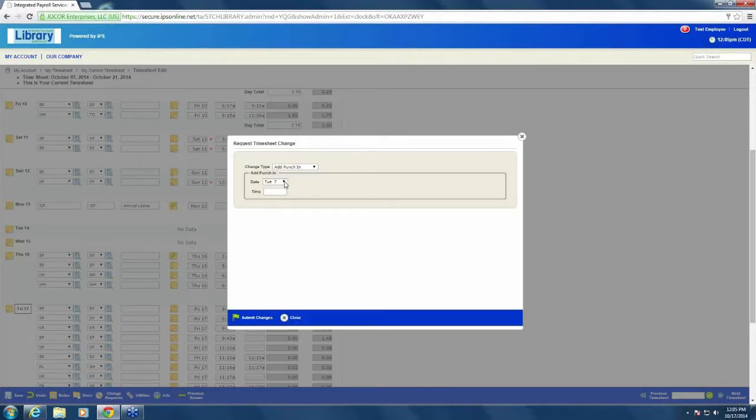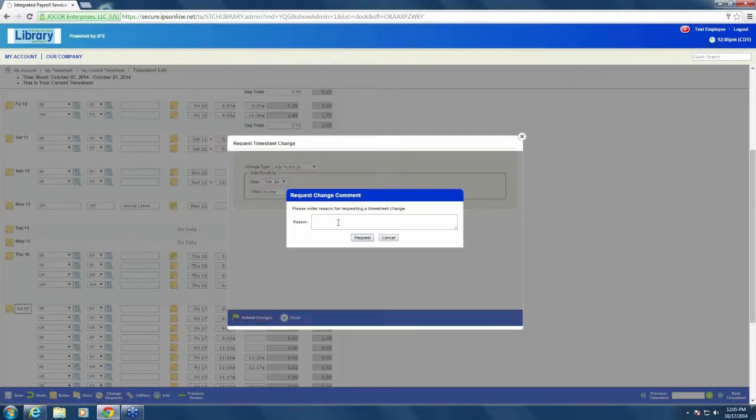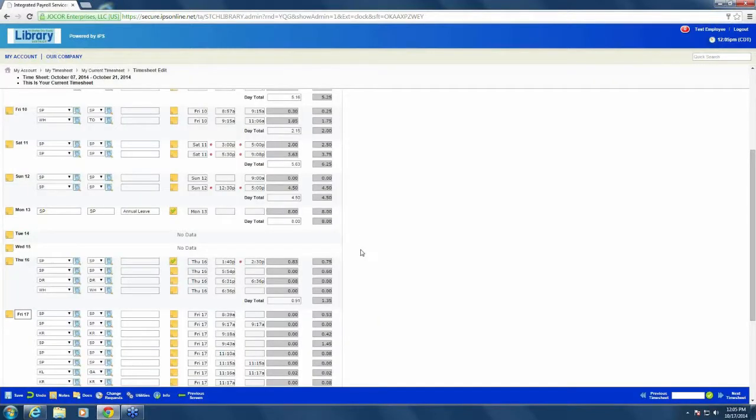It's going to say, what date do you want to do this? In the test example, I'm choosing Tuesday the 14th. I'm going to tell my manager that I clocked in at 9 a.m. Go to the bottom of this screen and hit Submit Change. What is your reason for wanting to modify your timesheet? You can simply tell your manager that you forgot to clock in and hit Request. That request has now gone to your manager.